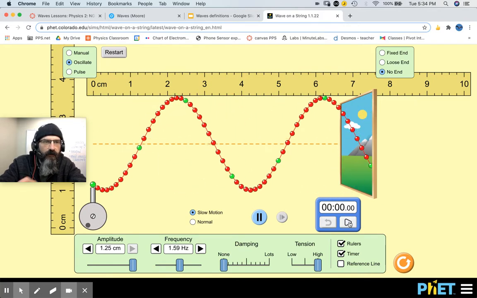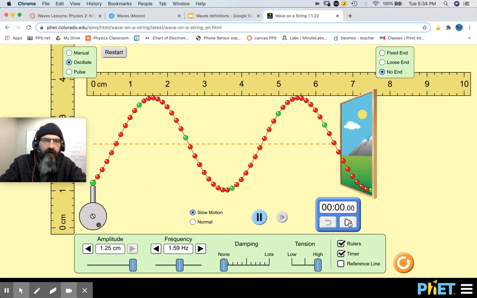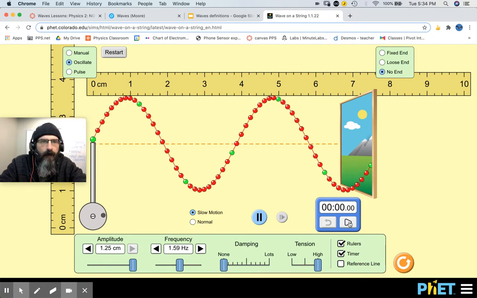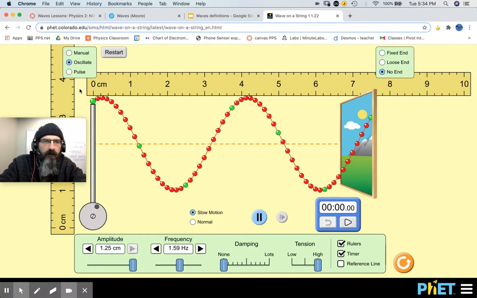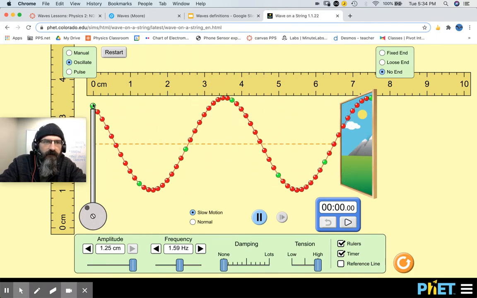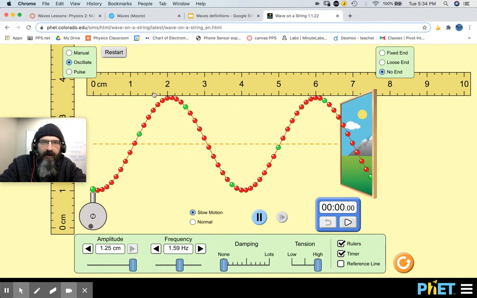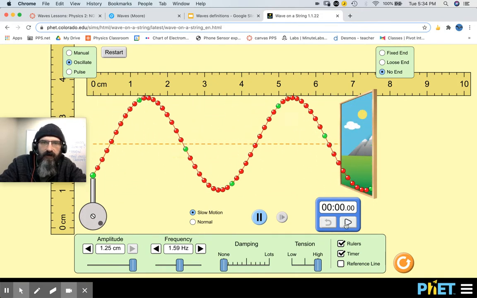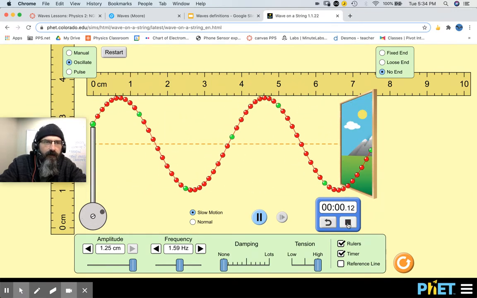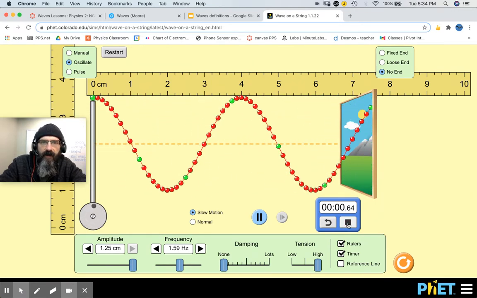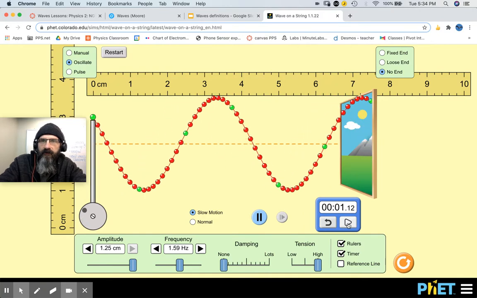I don't have two pointers. I need a pointer to point and a pointer to click. So I'm going to watch the window. I'm going to watch this wave move. I'm going to start it when that green bead gets to the top. And I'm going to watch that wave go. I'm going to time it. Go. And it's out the window.